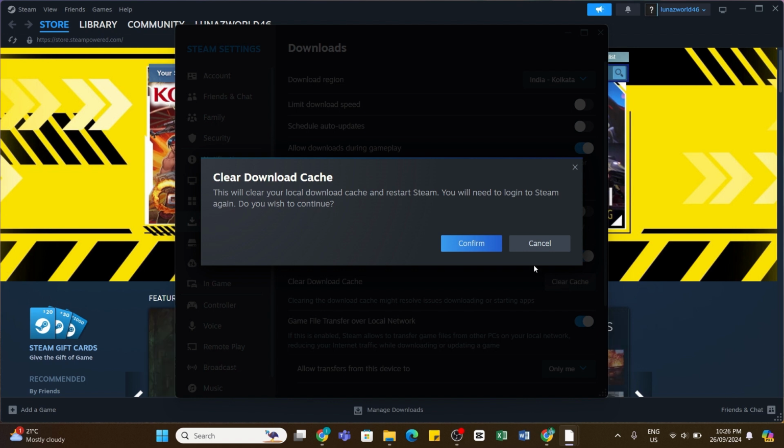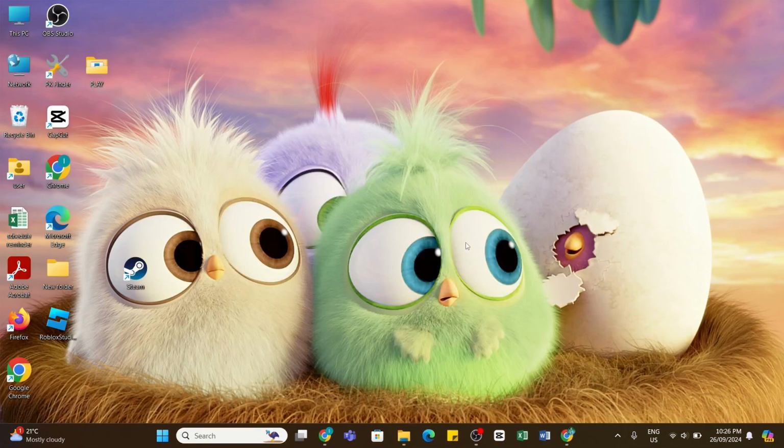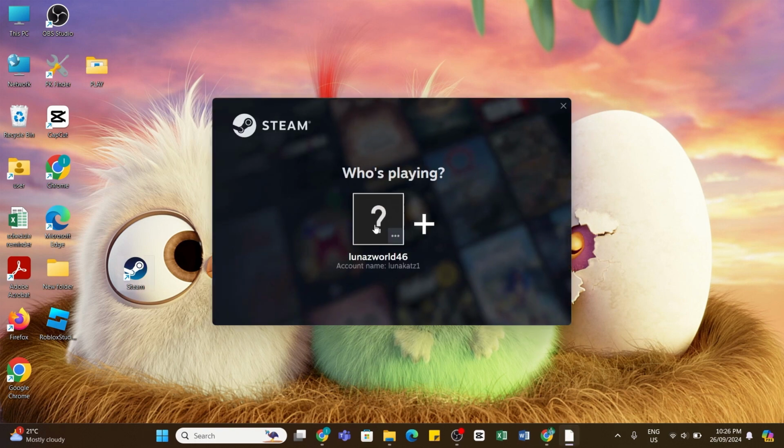You will need to log into your Steam account again. Click on this confirm button right here and then your Steam application will be turned off. Now you will need to open your Steam application again and log into your Steam account.